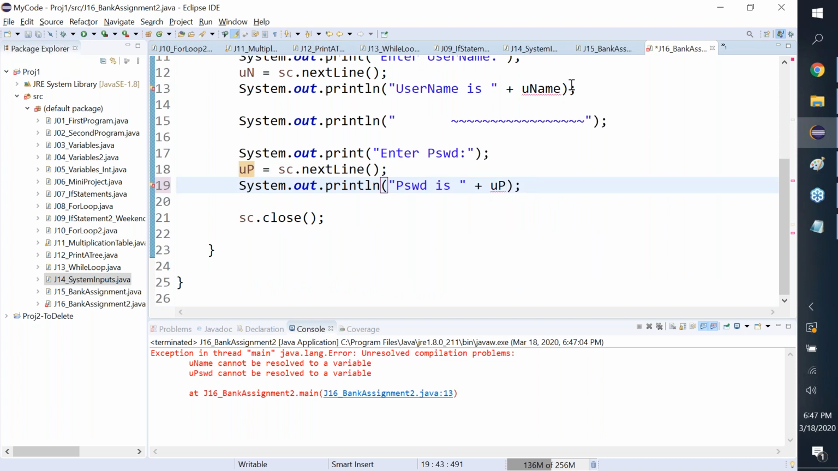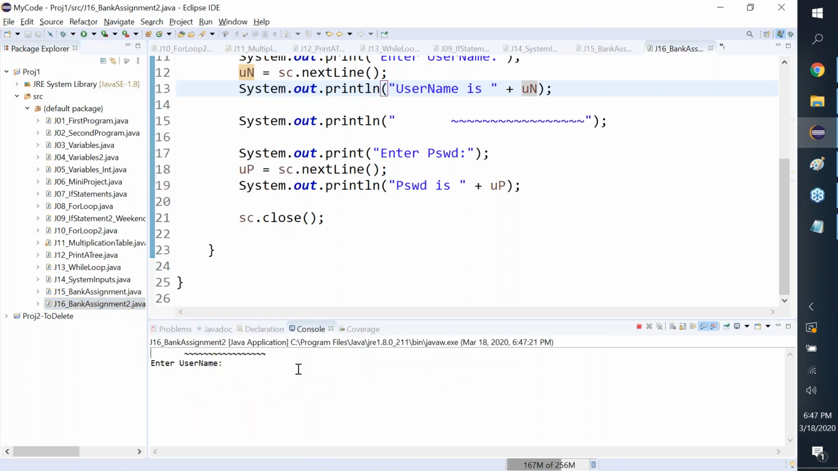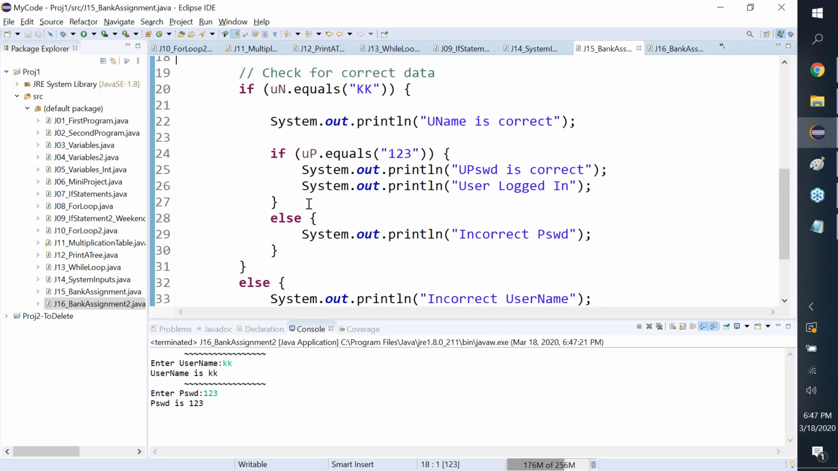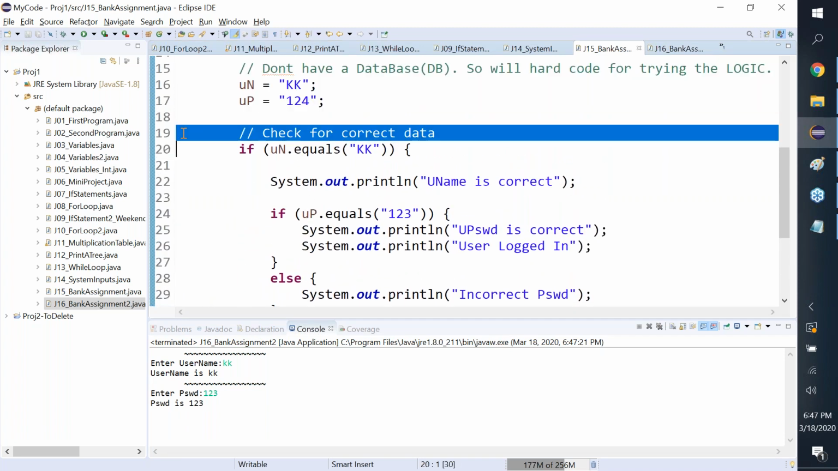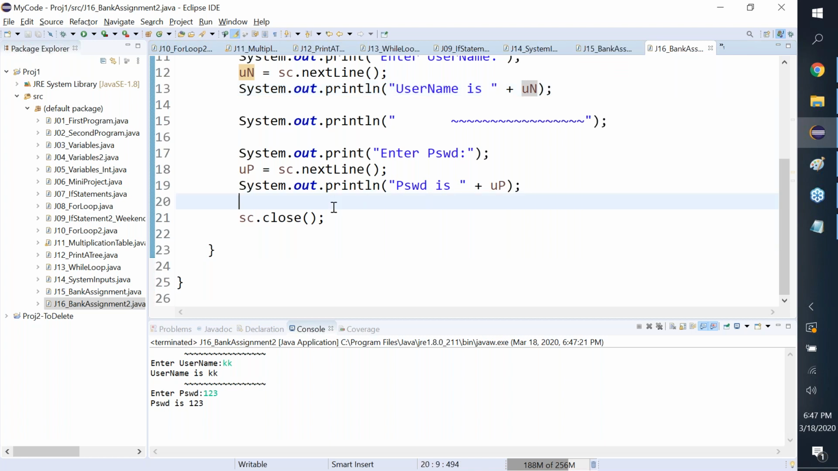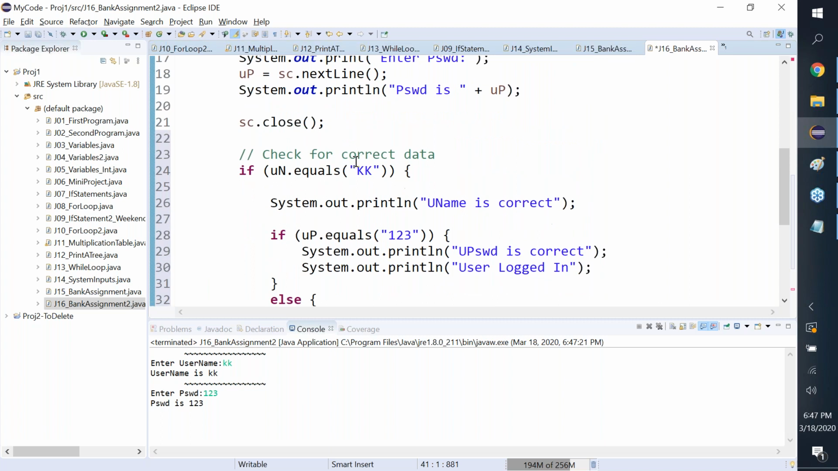UP, correct, and UN, correct. Now run as. So that's what it's saying. And now what we want to do is put that logic here. Are you getting what I'm doing, team? Now I want to put that logic here. So this will close. I don't have anything else to do with that input. And if username is KK and so on, okay, username is correct.